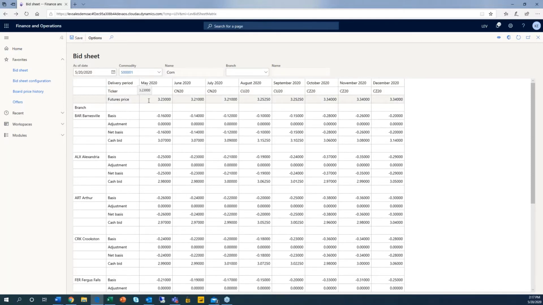That board price can be keyed in at the end of each day or periodically during the day, or we can get that price from a market price service such as DTN. And then for each branch location, as you can see, I have Barnesville, Alexandria, Arthur, and Crookston. We have the basis, any adjustment to that basis for the net basis, and then the cash bid for the day is, for example, 307.